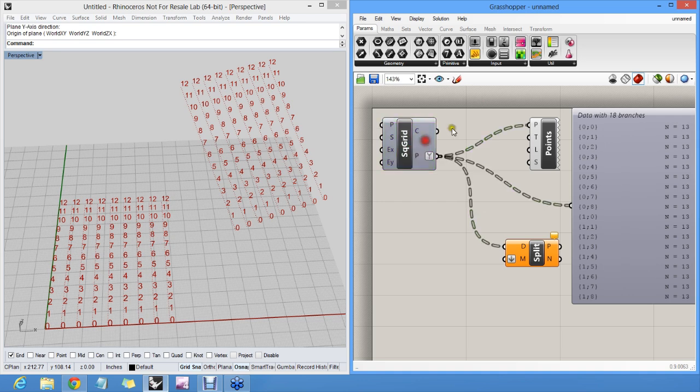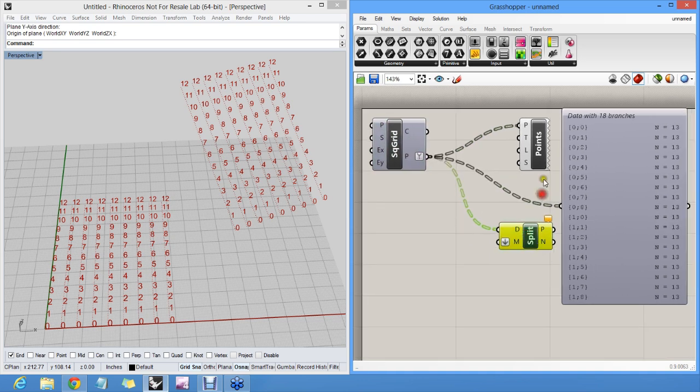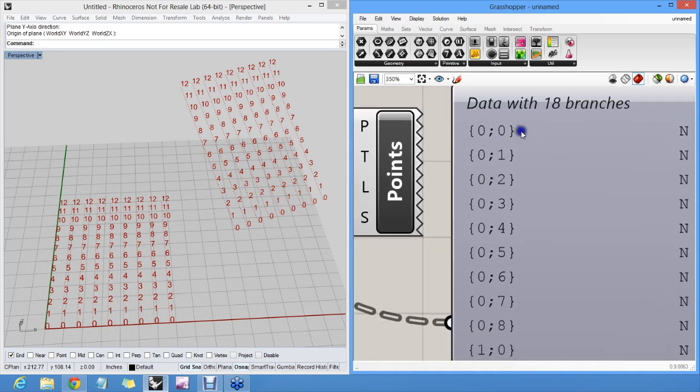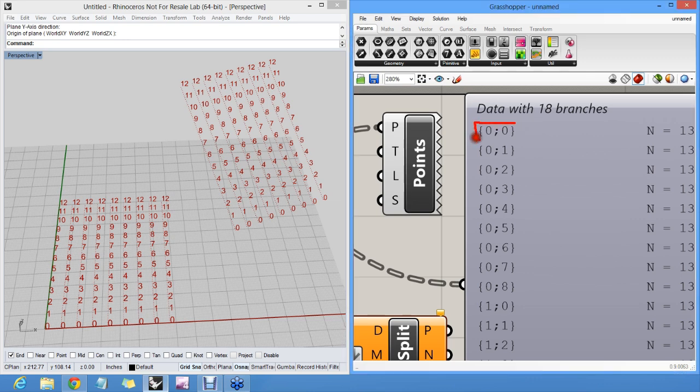So we want to select all the items in this branch, and this branch, and this branch, and this branch, and this branch. And then again, as well, for the second tree, we want to select all of the items in the first, the third, the fifth, and so on and so forth.